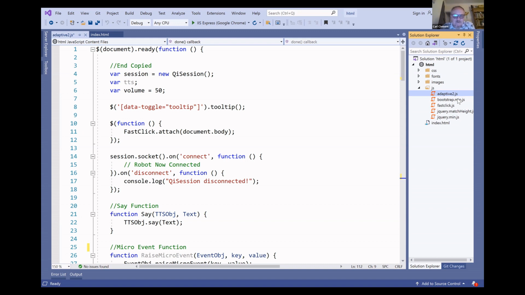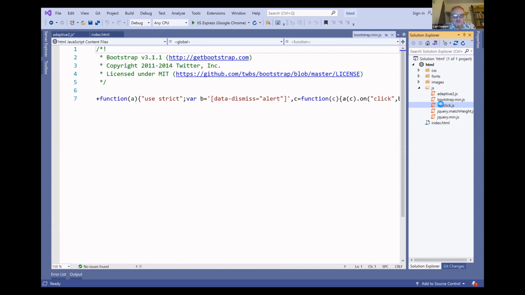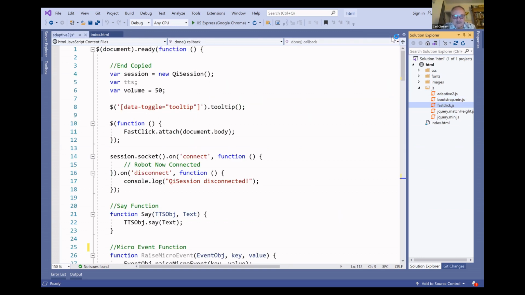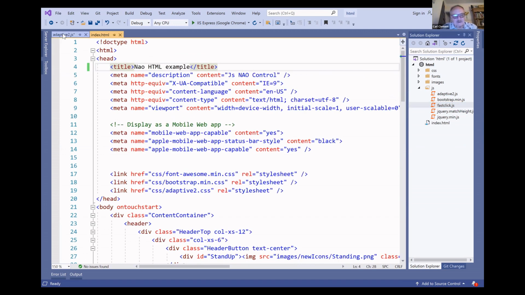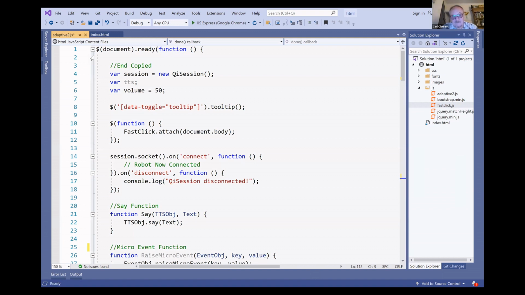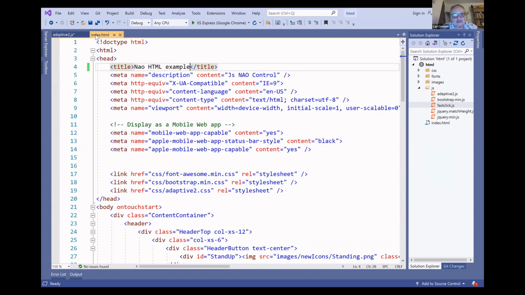As I mentioned, I use Bootstrap for the various sizes. So you can see that we've got Bootstrap here. We'll talk about fast click a bit later when we look at the code. I've got some height matching stuff, but basically they're all supporting. The only 2 pieces that are really important here is the HTML page and the JavaScript functions that I happen to have called adaptive2.js. So let's have a look at the HTML to start with. Fairly standard stuff, yeah.